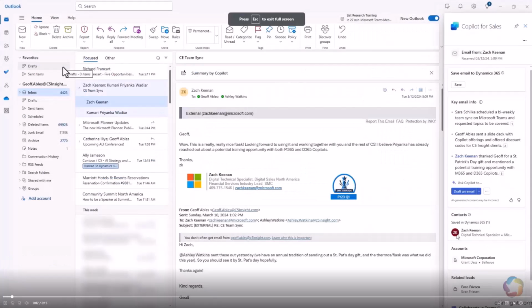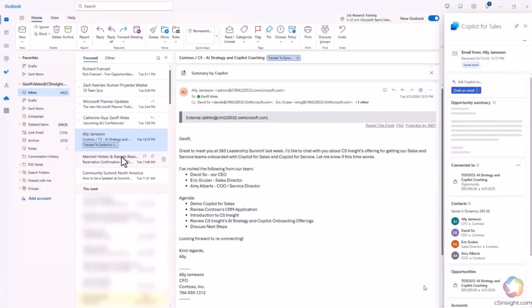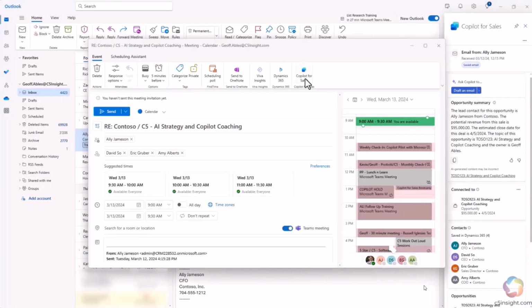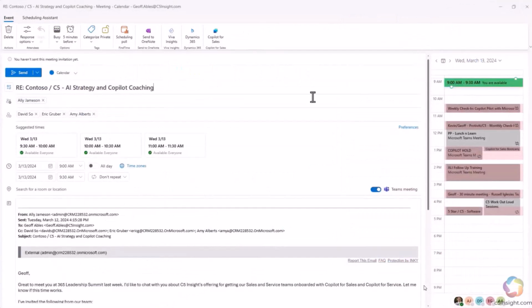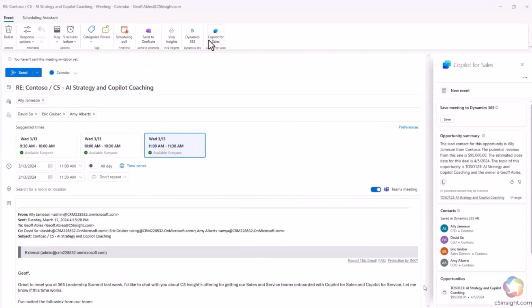I'm working through my email list and come to this email from Allie Jameson from Contoso. This looks like a great opportunity to bring a lot of value to a prospect and engage directly with some decision makers. So I'll start by scheduling a meeting using the Reply with Meeting feature built right into Outlook. And I'll select a time and then open it in Copilot. I can see that all of the participants in the meeting are already in CRM, but if they weren't, I could add them from here just like I could from an email message.